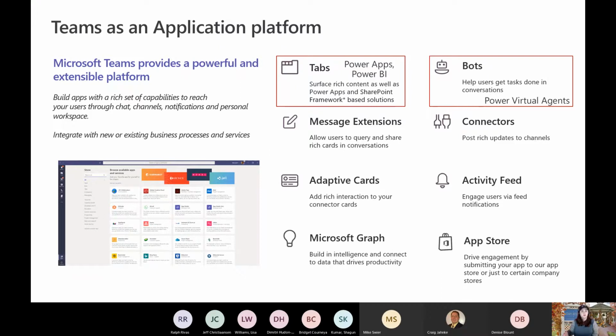There's some new functionality announced, which I'm going to dive into deeper when we talk about Power Apps, that is going to enable us to build chatbots with Power Virtual Agents inside of Teams at no additional cost. So you don't have to be a developer to be able to build a cool chatbot using PVA within Teams.